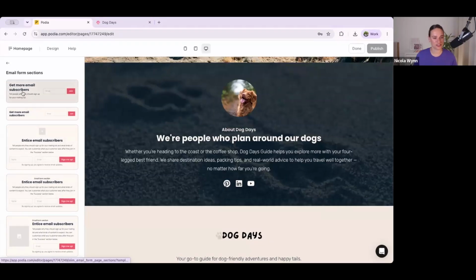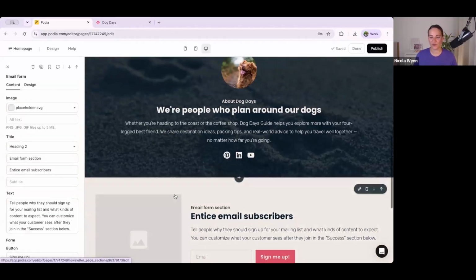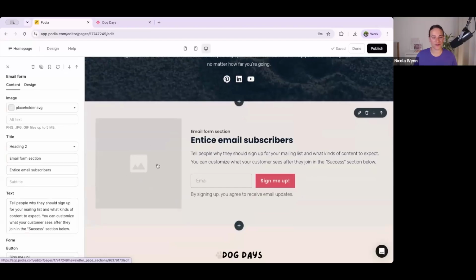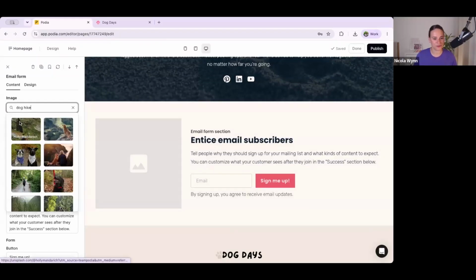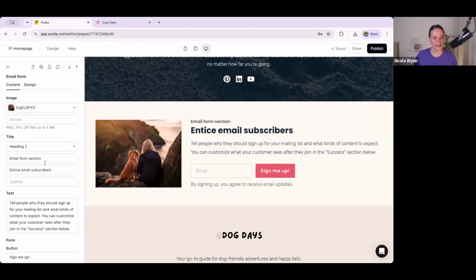You can do like a more sleek. I was trying to say streamline and sleek at the same time. Or you can do something with a picture. We're going to do this one with this photo next to the text. And then you can either add your own photo or search Unsplash. Let's see what comes up if I do a dog on a hike. This one looks nice. And then we're going to customize our copy here a little bit because you do want to entice someone to join your list.